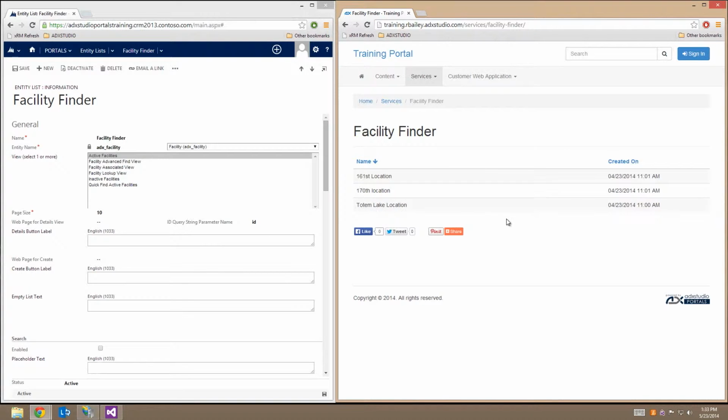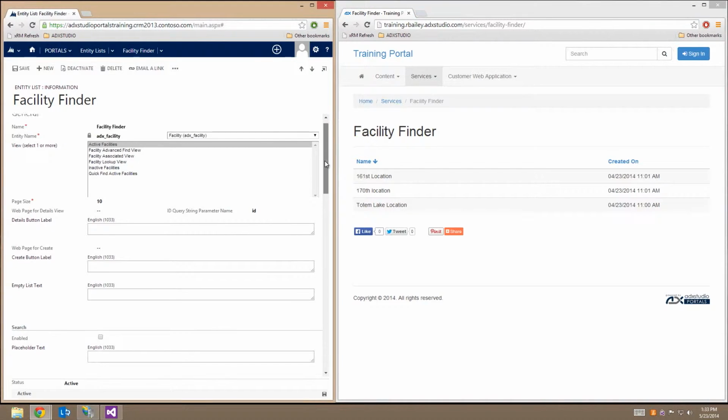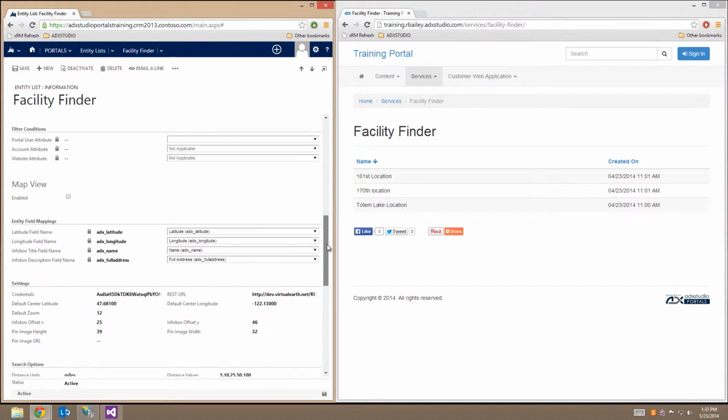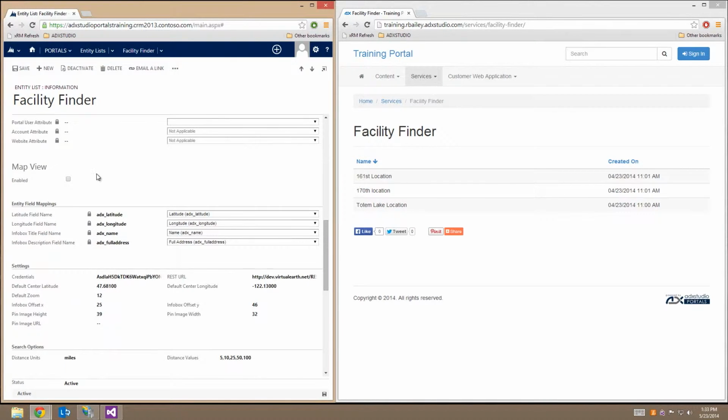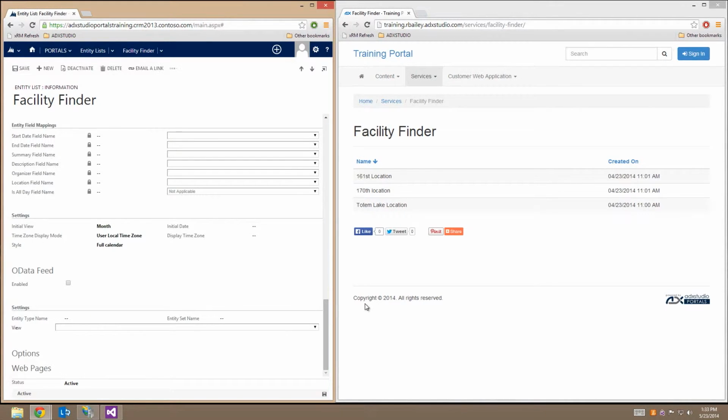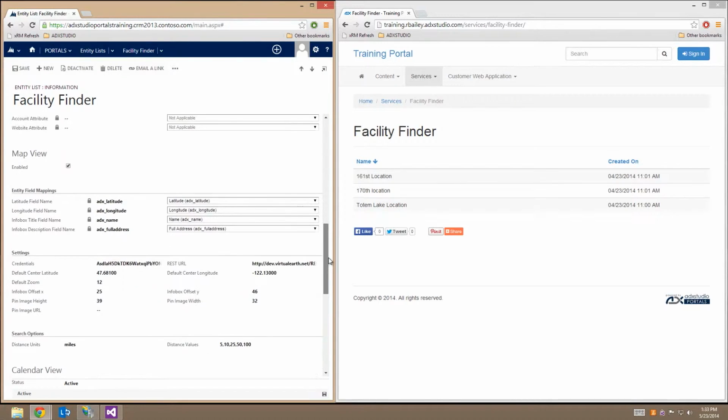So perhaps I would like to take this and display it as a map view instead. Over here on my entity list record, you'll see that I already have the name, entity name, facility, and my view selected. So all I need to do is to scroll down to the map view section, and I will enable map view by clicking this checkbox using some parameters that have already been pre-configured. So I'll make sure that my record has been saved, and I will refresh my portal.